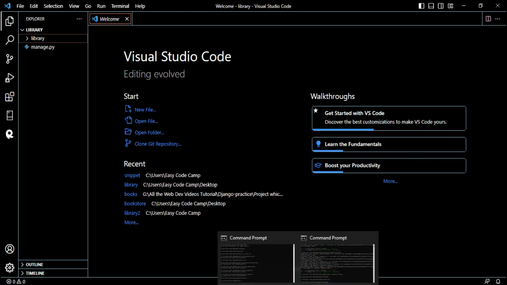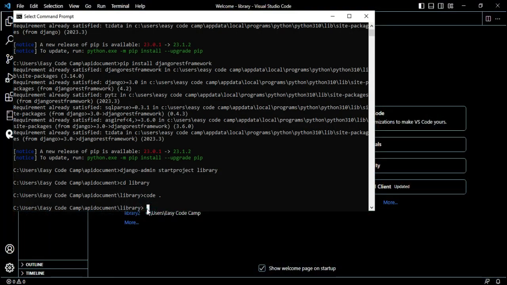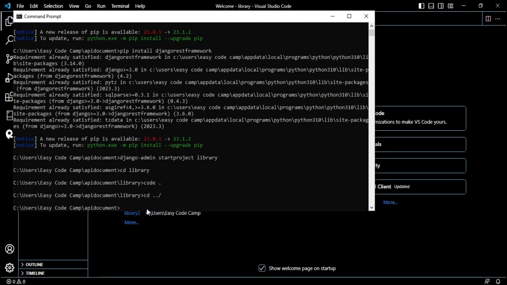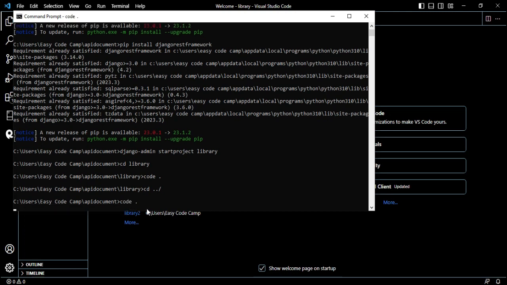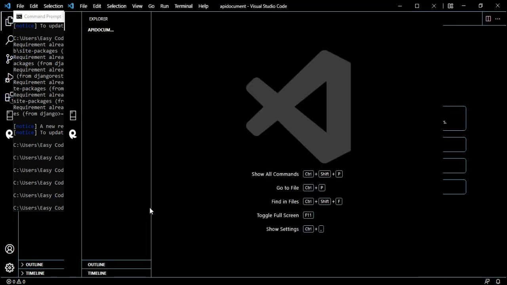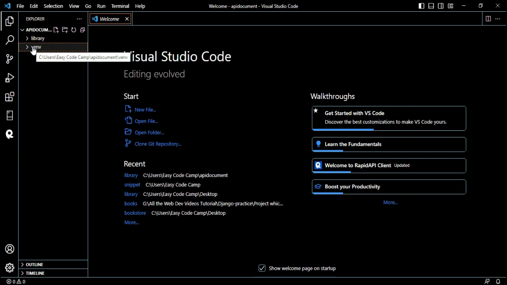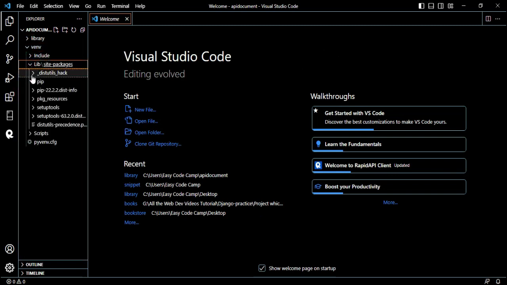So we should come back to this command prompt, back to the main directory, API document. Right now we can open this one in the VS Code editor, because we have got a virtual environment, and we can activate this virtual environment inside the terminal. Have a look right here. We have got this Django project and the venv virtual environment. You can see the include, lib and scripts folders.